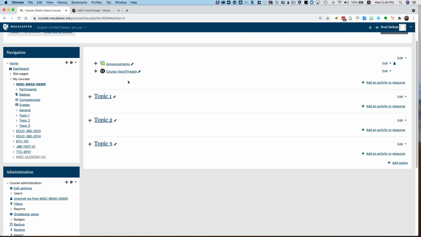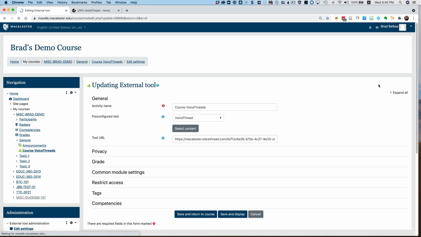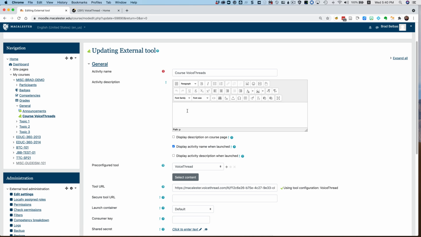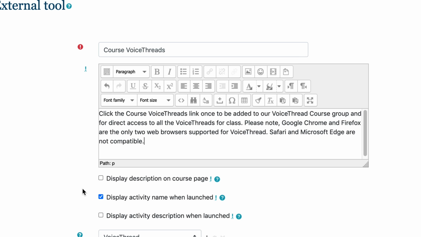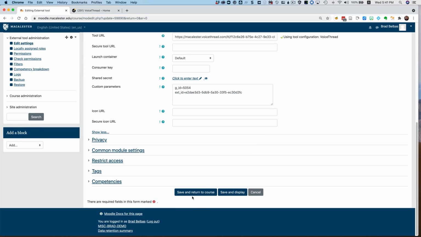Well, you'll greatly reduce the likelihood of this happening by adding two simple lines of text, which I'm about to show you, to your Moodle page, which I'll also make available below in the description box. So we start by going to the Edit Settings link to the far right of the Course VoiceThreads link. I'm going to Show More, and then in the little text box, the activity description, you're going to add text. I've already set this up, and you can pause and copy it if you would like. Then the last thing you want to do before saving it is click Display Description on Course Page. Save and Return to Course.